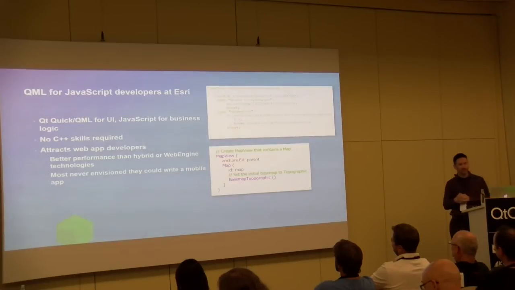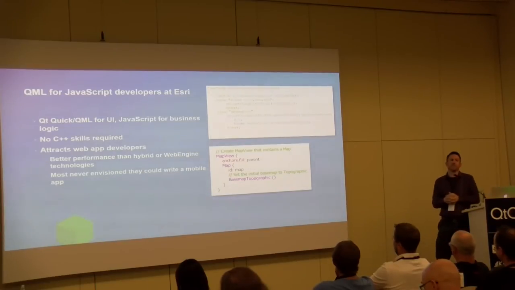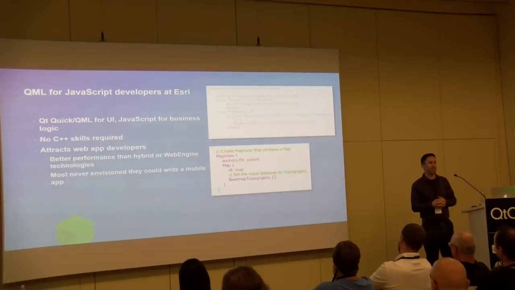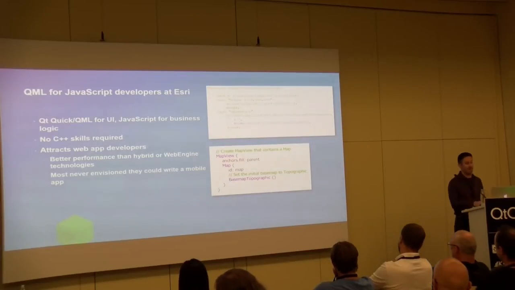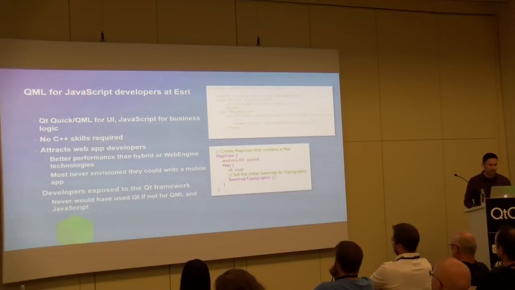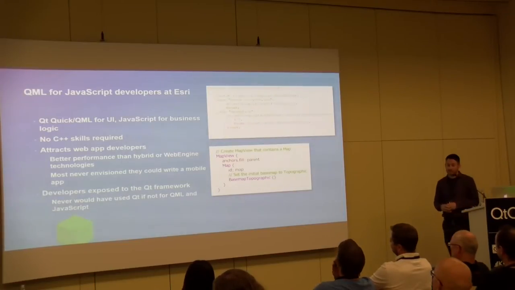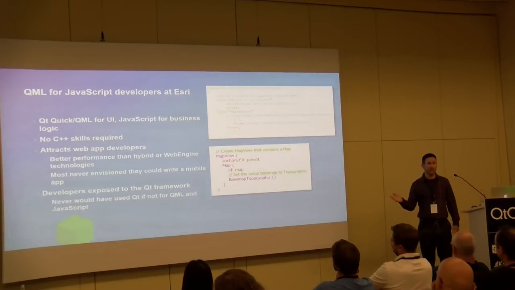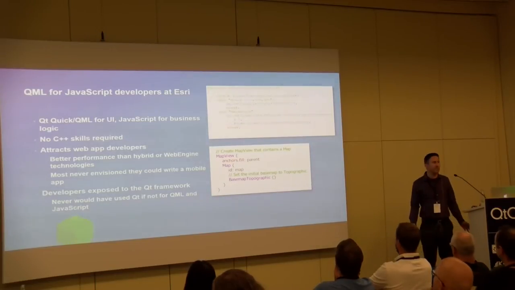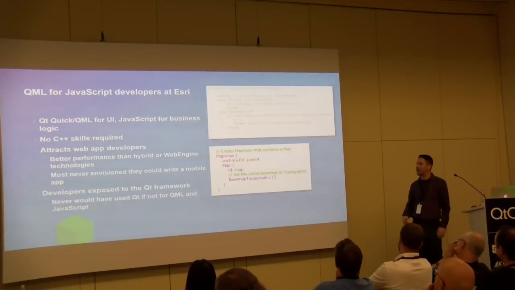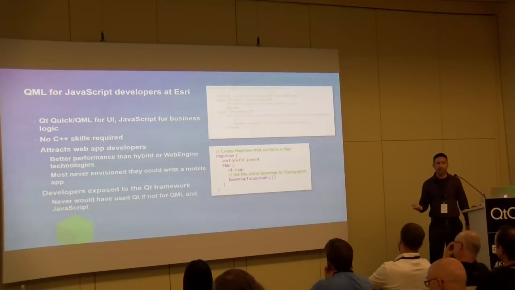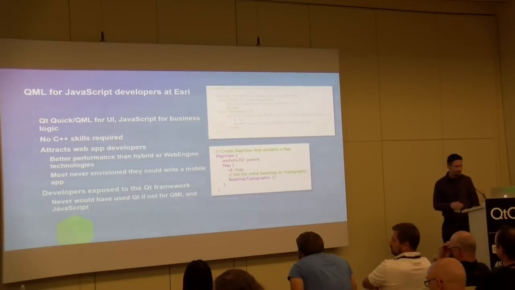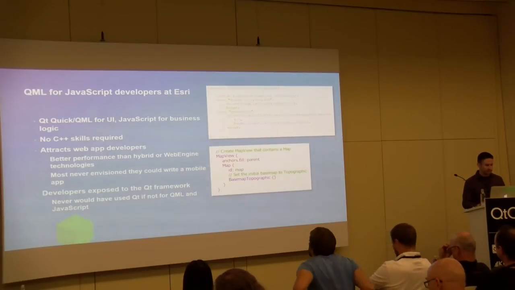Most of these users have never envisioned that they would be able to write a mobile app for iOS or Android that's not running in the web browser. We've gotten a huge amount of these developers. They're being exposed to the Qt framework. Most of them never even knew what QML was before. But now they do, and they're programming against QML and using JavaScript.